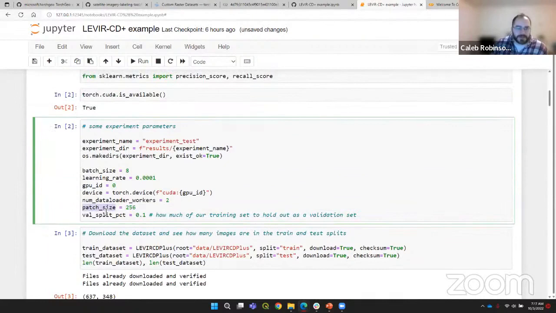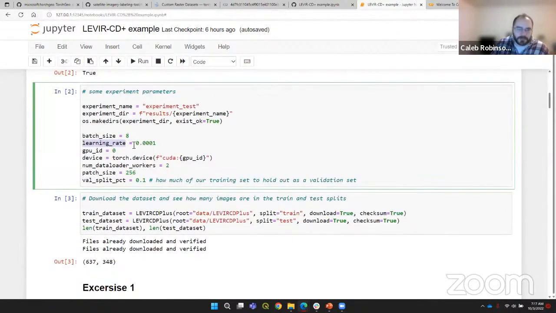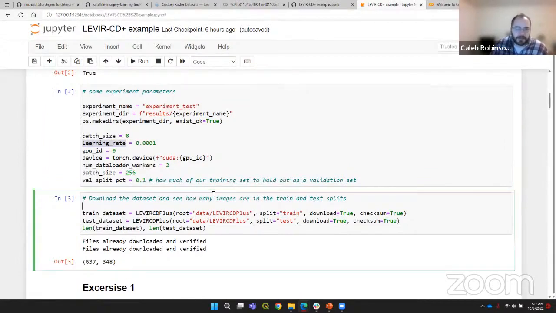The data set comes with images that are natively 1024 by 1024. And this patch size parameter is going to be what we do a random crop from the larger images. So you might want to change that. Validation split is what percentage of the training data set we hold out for validation. And learning rate is usually a good parameter to vary and test over, to figure out which learning rate gives you the best performance on the validation set, and then use that to retrain without a validation set for the test set.